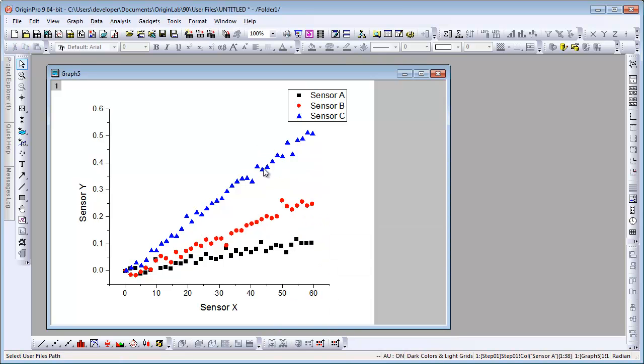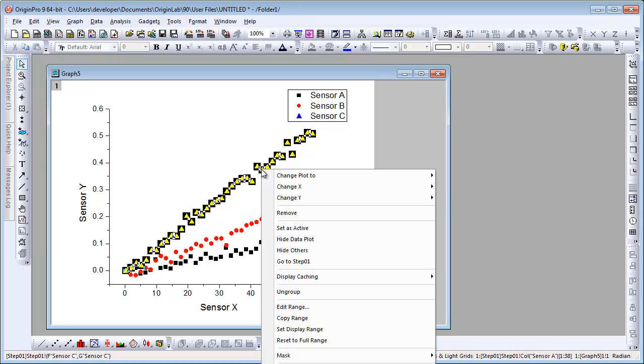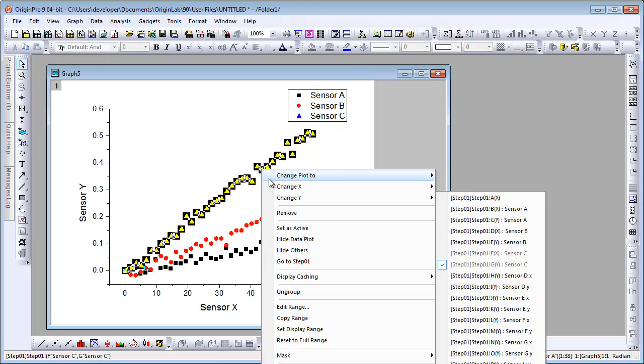What you need to do is click once, which selects all three data plots, pause and click again, and that'll select just that one data plot. And then when you right-click, the Change X, Change Y options are available to you.